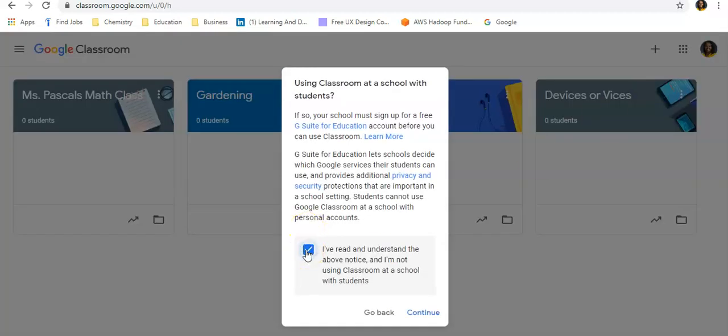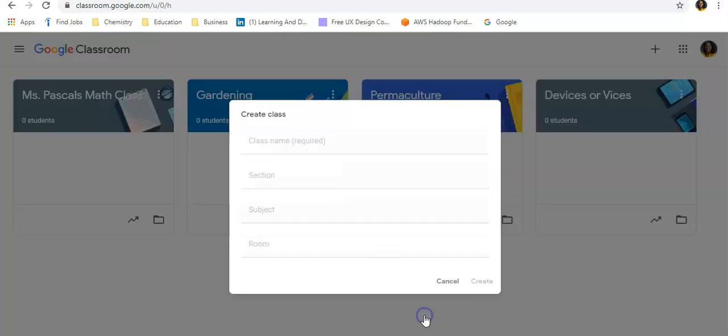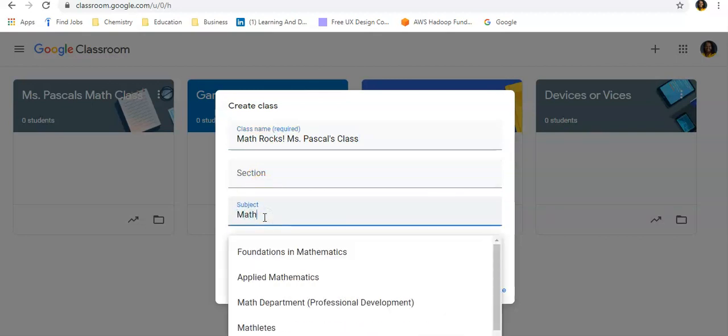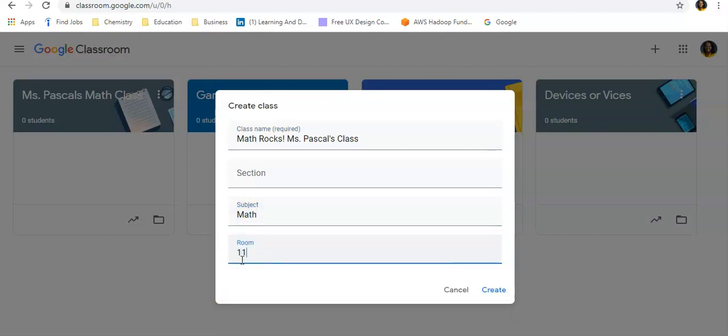You usually will not see this image because you'll be with the district. This is a personal account, and so that message pops up. And so we're going to go ahead and create a name. I'm going to put something like Math Rocks, Miss Pascal's class. You can use the section if you're in a high school. This is helpful, but it's not necessary. The subject is going to be math, and our room will be 112. And we just click Create.